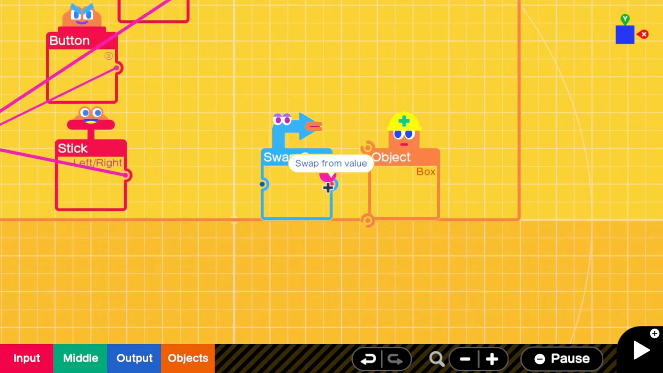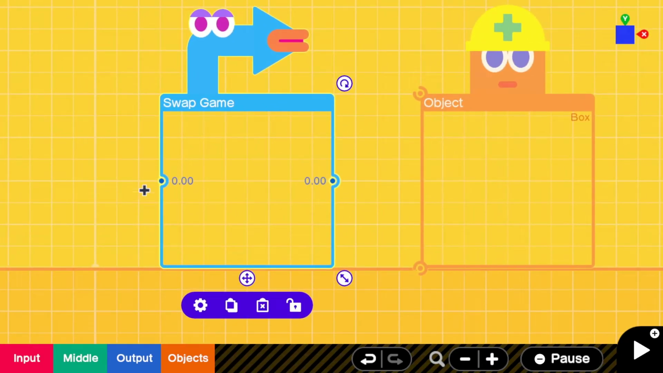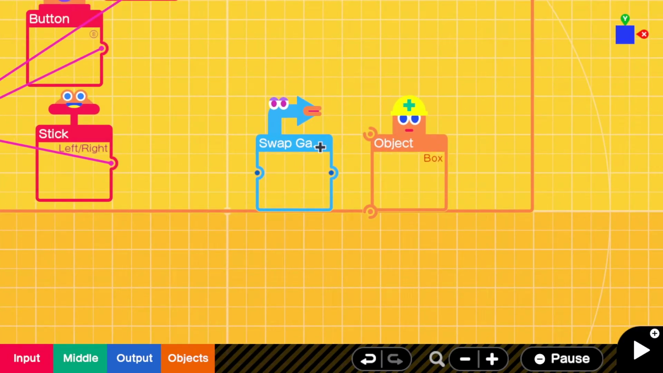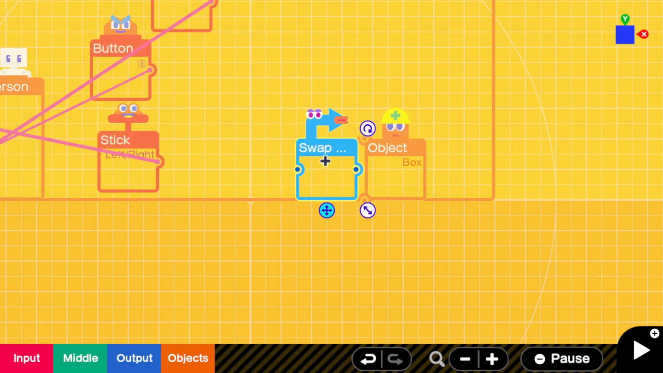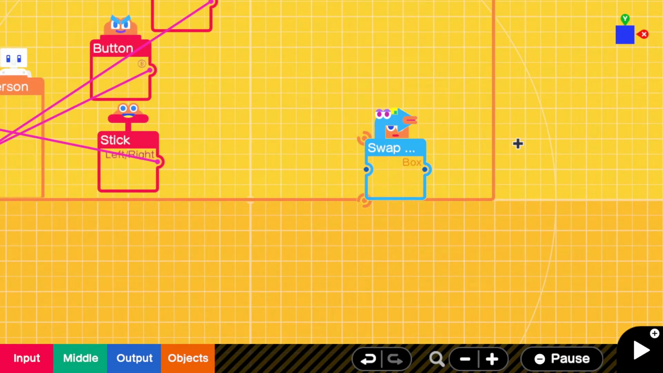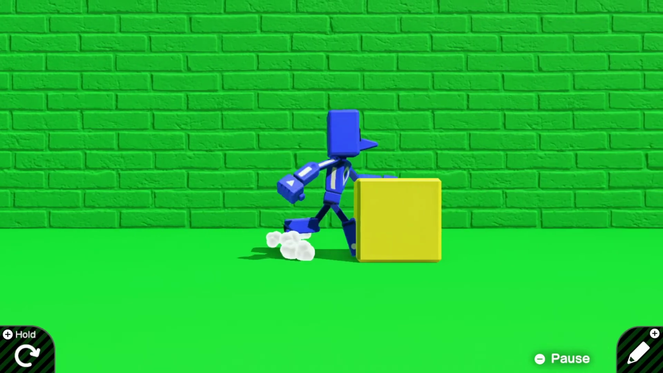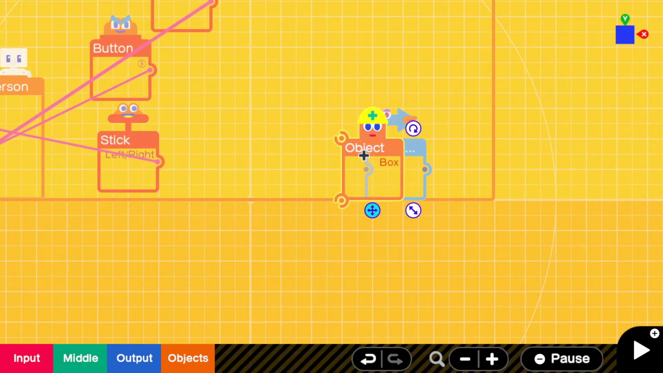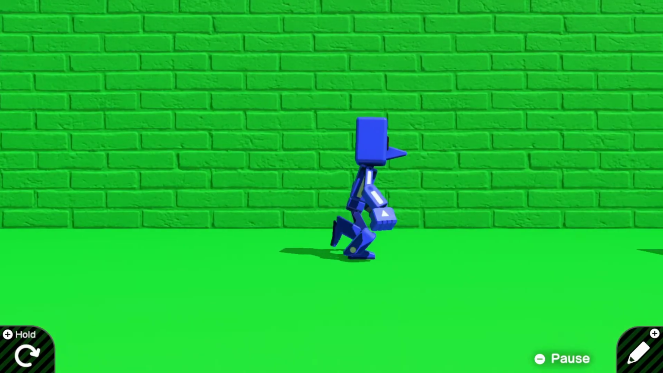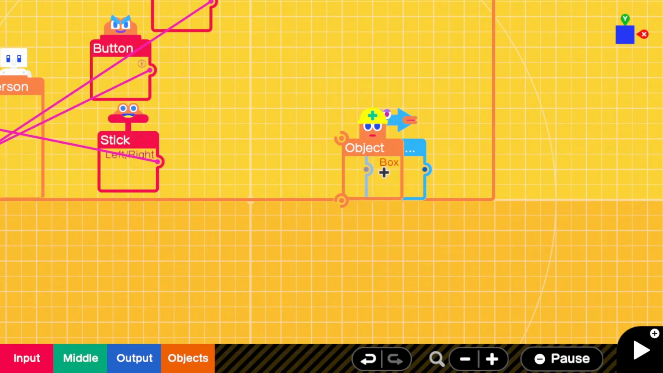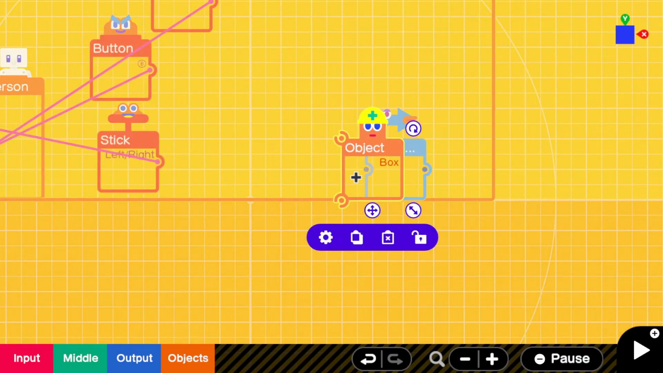So now you're going to want to connect this, so you're going to want to put this swap on top of the box, I believe. Oh wait, now we can't get to the swap. We'll put it right here. I don't know if it's a one-touch thing. Hold on. I haven't actually tried this yet.